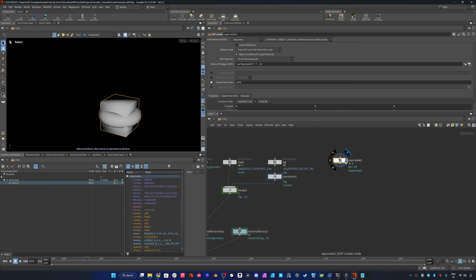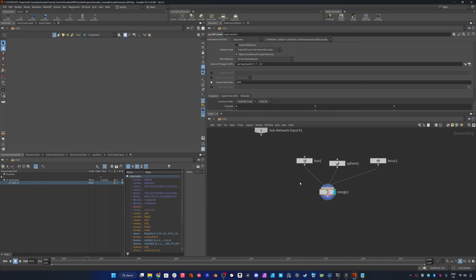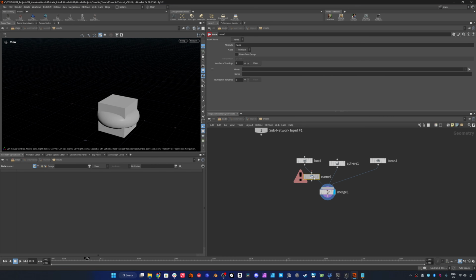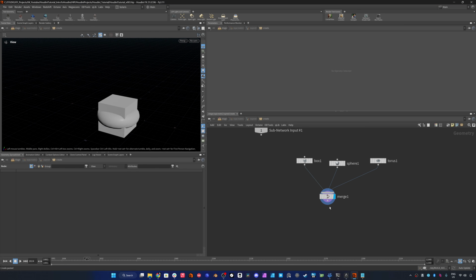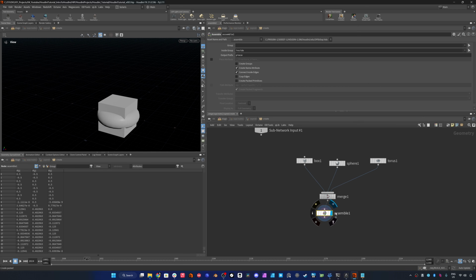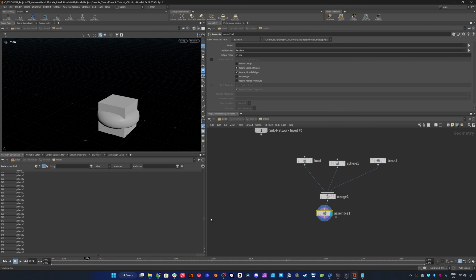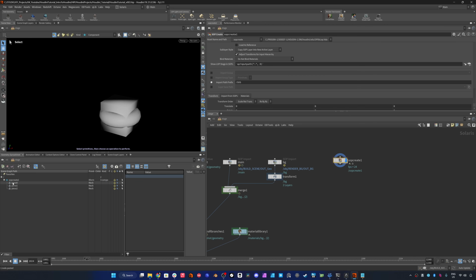So in order to make Solaris recognize them as individual objects, you'd need to give each mesh a unique name attribute. You can either drop down a name attribute here manually and then give it a name, or you could do as I usually do and create an assemble LOP, or assemble SOP, and this will create the name attribute for us. So you can see we have piece 0, piece 1, piece 2. And now if we head back to the stage context, we can see that they do get represented as individual objects.